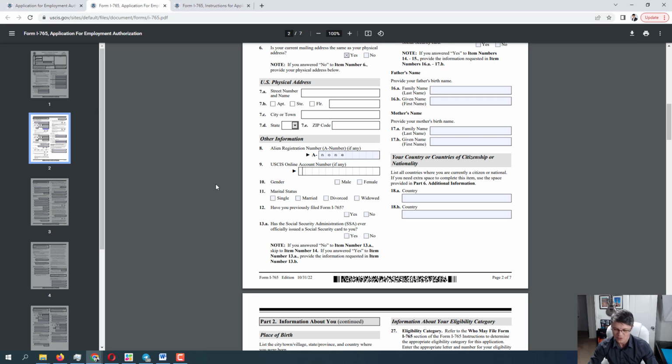USCIS online account, again, if you're filing the form online, you will register for a USCIS online account. Now, from my experience, I've seen some people, when they register the account with USCIS, sometimes they get an email that contains an online account number. Sometimes they don't. If you did not, that's fine. It's not a big deal. Just put none. If you did, just enter it here.